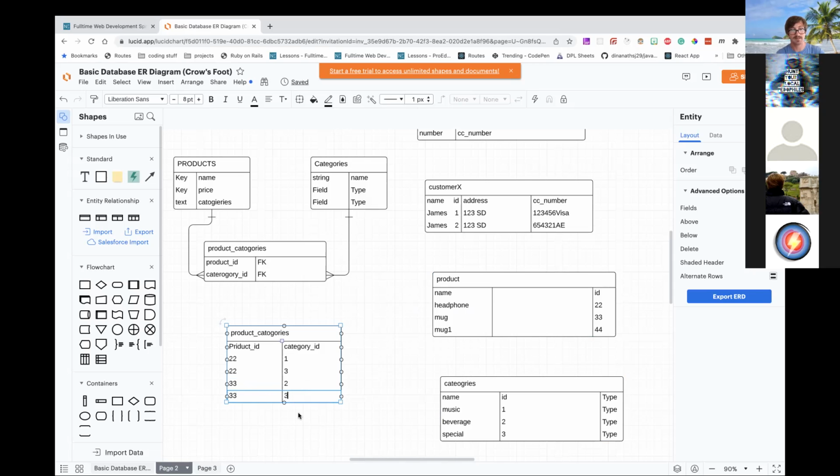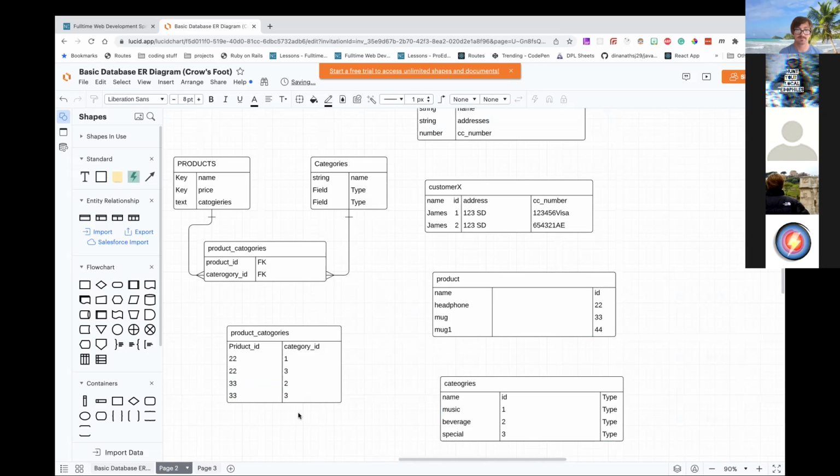So that's like having your headphone in the music category and then also in the special category. Yeah, exactly. So my headphone has a category of music. My headphone has a category of special. My mug has a category of beverage and my mug has a category of special. See, here I'm just keeping track of the IDs. So once again, now I've eliminated that redundant data.